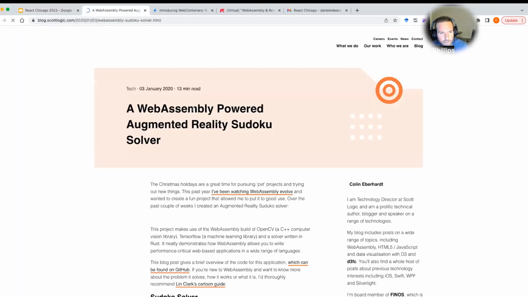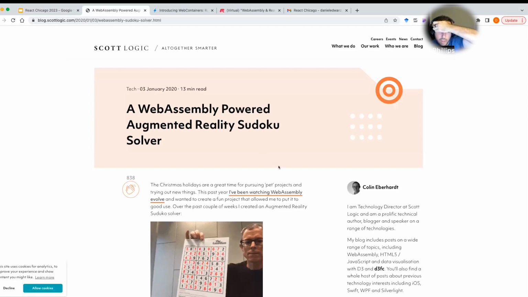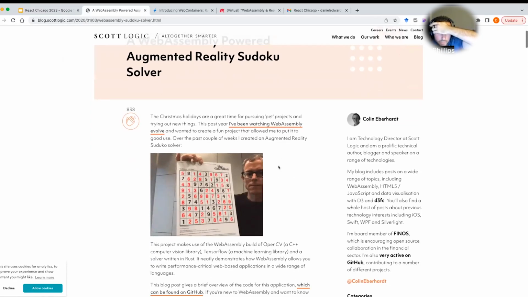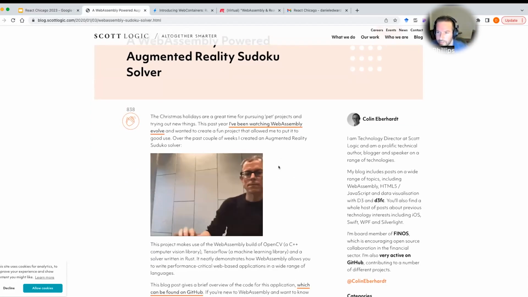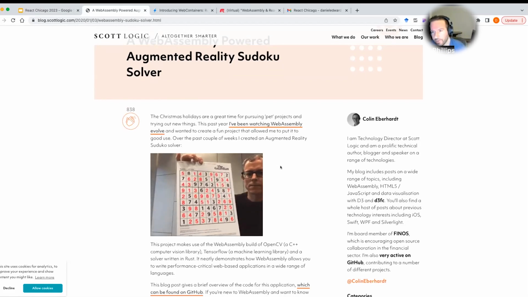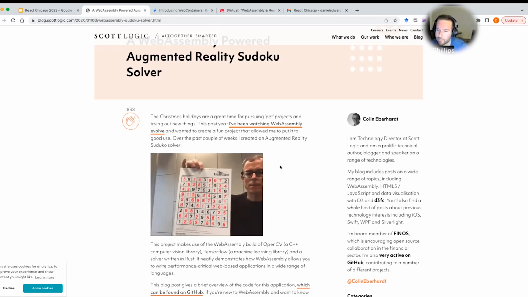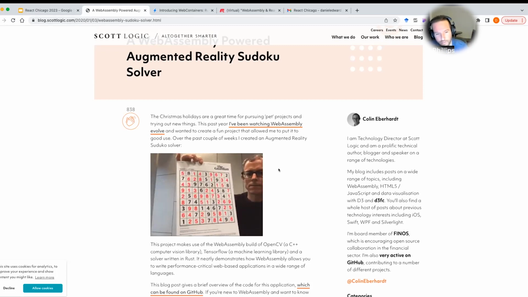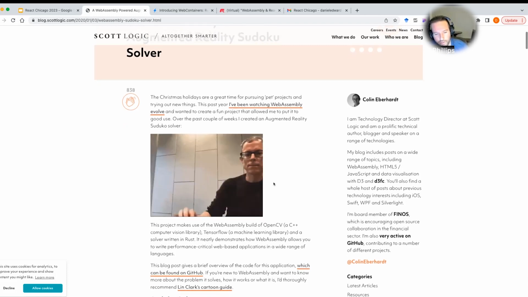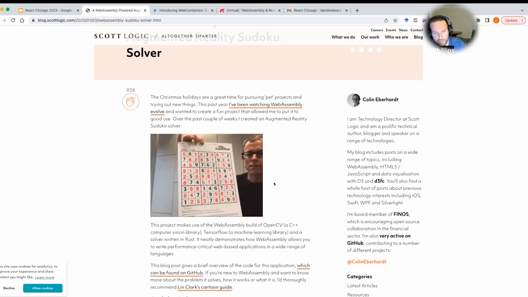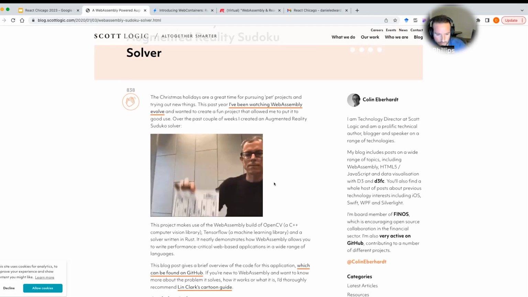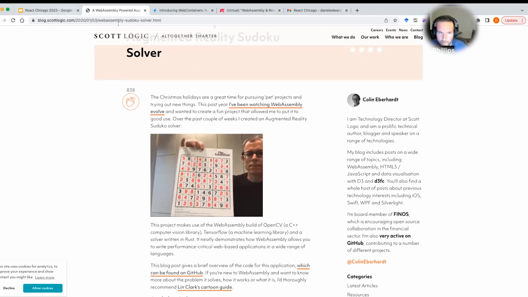Some other things. This is a great example from this guy Colin, who used TensorFlow JS, which is a port of the TensorFlow machine learning library, which actually is an older C++ library that's just wrapped in JavaScript, and it's running in WebAssembly. And this is a demo of him using computational vision to solve these Sudoku puzzles in real time. Very, very cool.